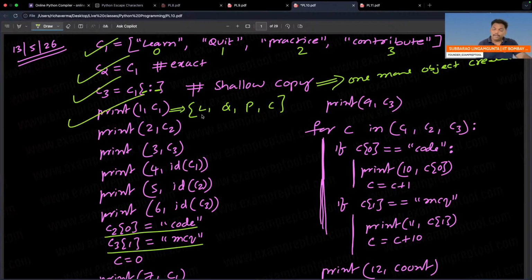Those people who are watching, please be careful. It is not L; L means learn, Q means quit, P means practice, and 3 means contribute. So it prints the same for C1. The second print also prints the same, and the third print also prints the same. Till now, no one has any objection.